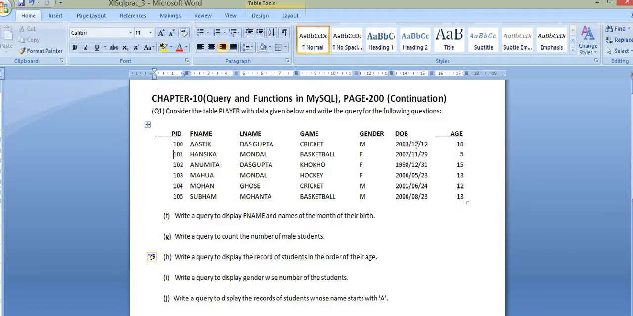That is, the month name for this month number 12 shall be December. So December is the month for Astik. The month name for this month number 11 is November. So the month name for Hansika is November. Likewise, the month name for this month number 5 is May. As a result, for the student Mahua, the month name is May. So that's what we need to find out, the month name from this DOB column.